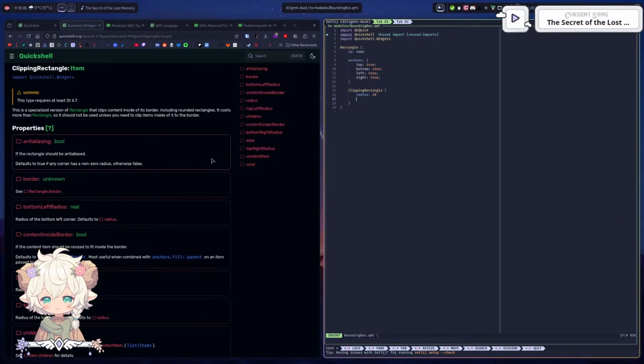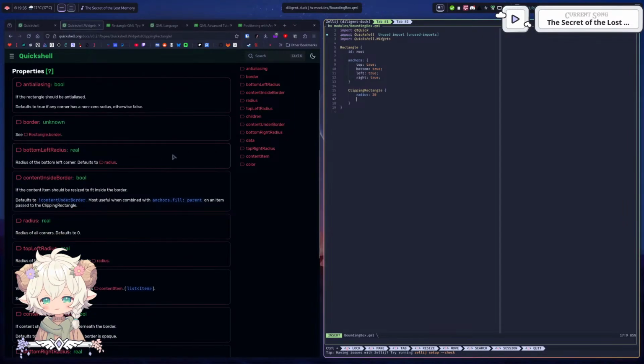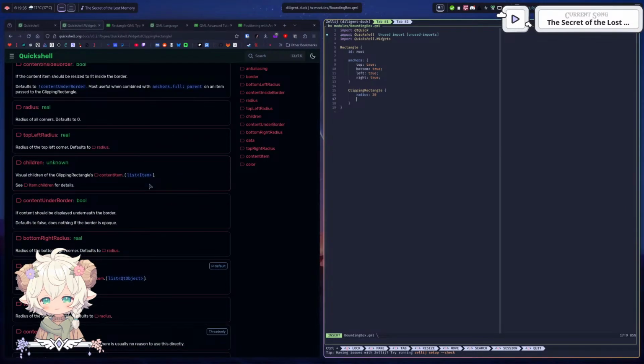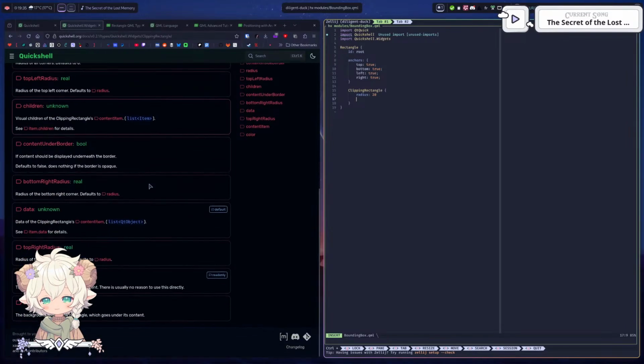Bottom left radius, border. We don't want the border. Okay. Anti-aliasing makes sense. Children, visual children of the clipping rectangle. One item, list item, okay. Content in the border. The content should be displayed underneath the border. Default to false. Does not think the border is opaque. Bottom right radius. So just like that.